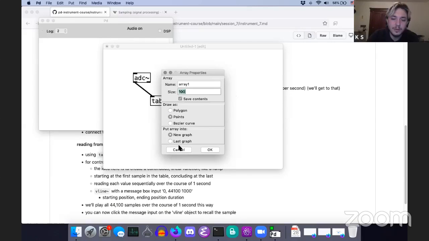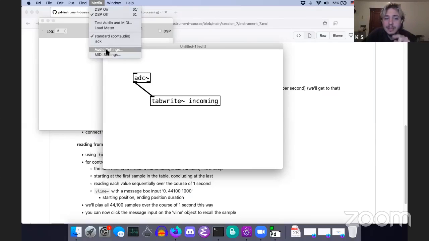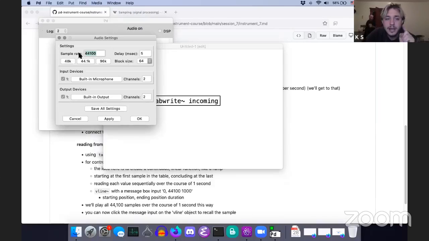But let's take a look back at the audio settings so I can see what value I'm going to use. So basically, what I want to do in this example is sample exactly 1 second of audio. I'm going to go back to media, audio settings, and see what my sample rate is. The sample rate is provided in units of samples per second.